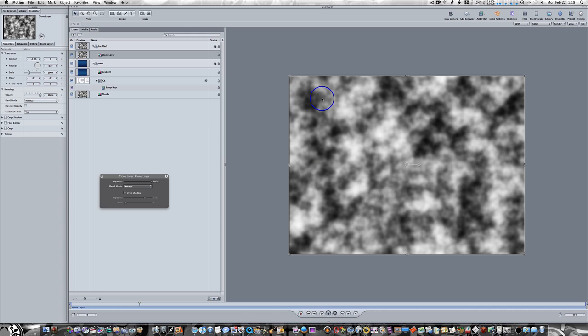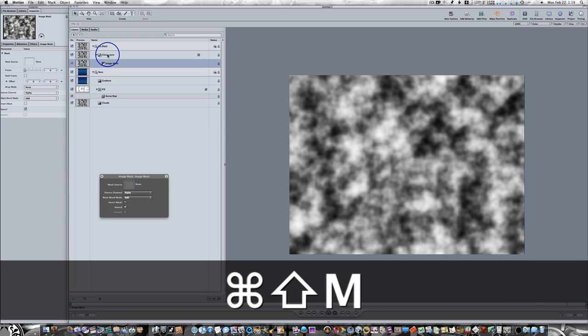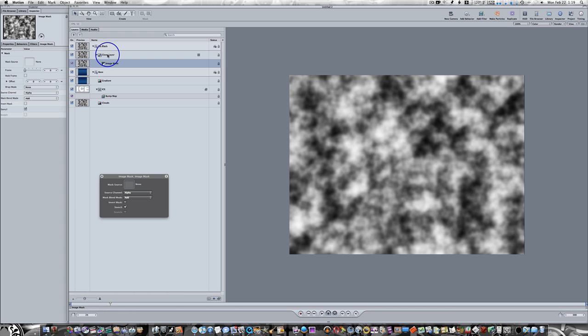So now that we've drug our cloned cloud layer into our ice black layer, let's go ahead and select the clone layer. Okay, let's select our clone layer, type Command Shift M, and what this will do is this will throw an image mask onto our cloned cloud layer. Now we're going to drag the ice text into the mask source well. So let's grab our ice text and drop it into that image mask source well.